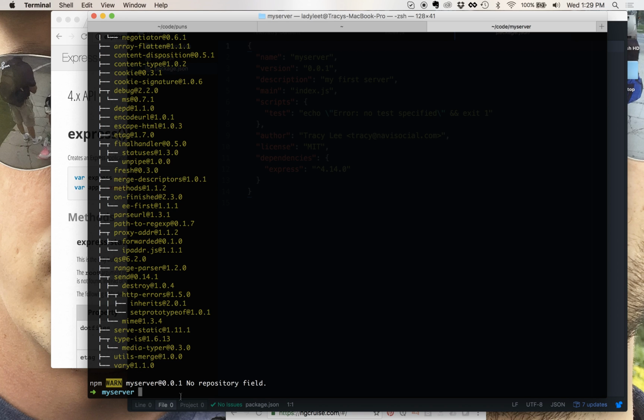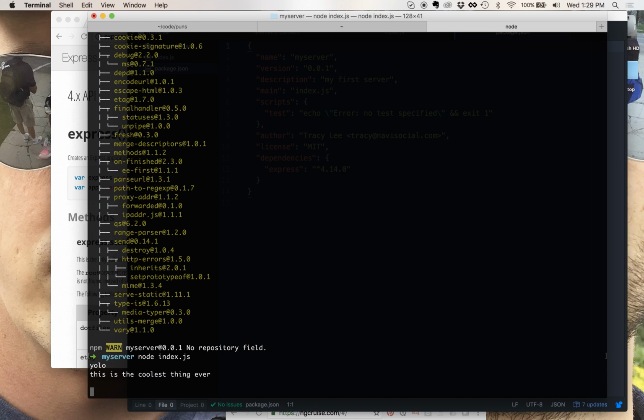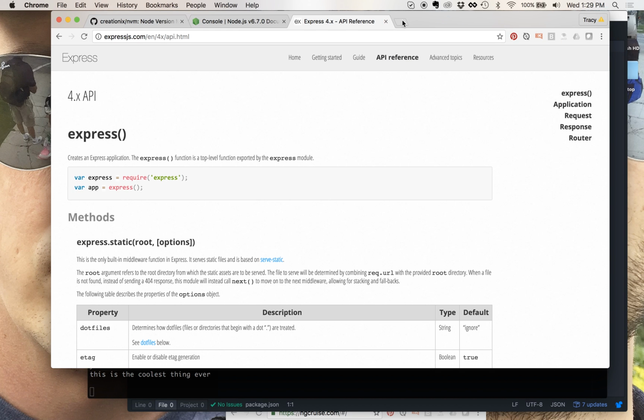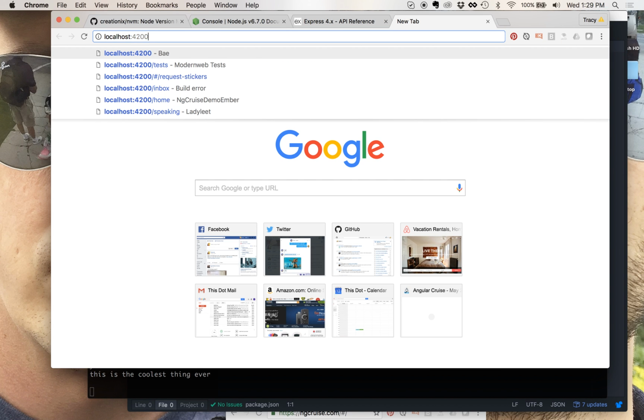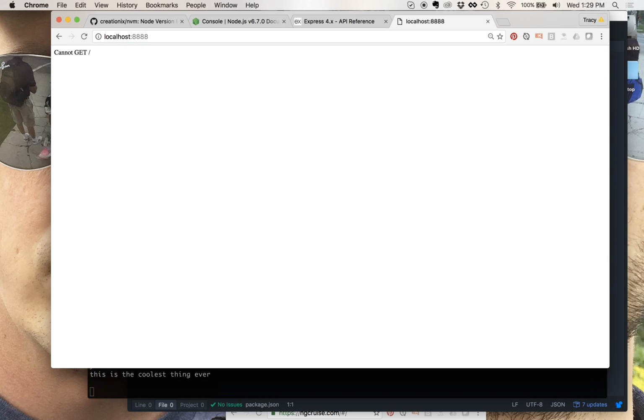So we just run our Node application. Just node index.js. So now you've created a web server, which does exactly nothing. It only listens on port 8888. It doesn't love me though.